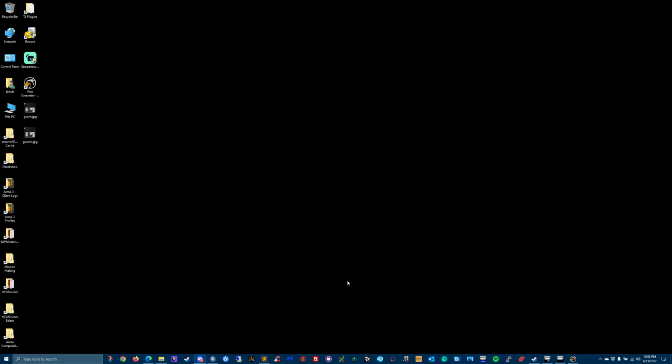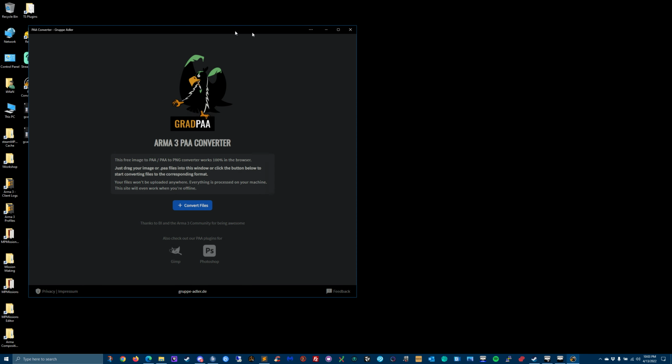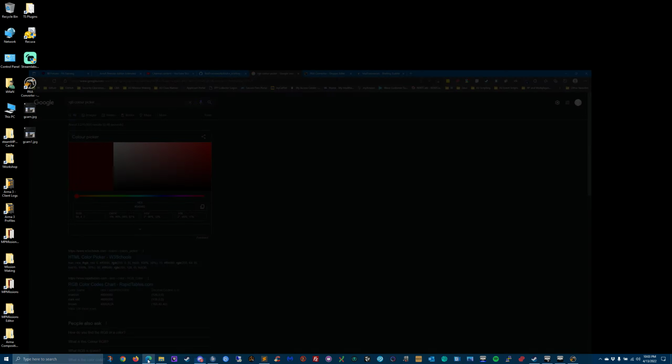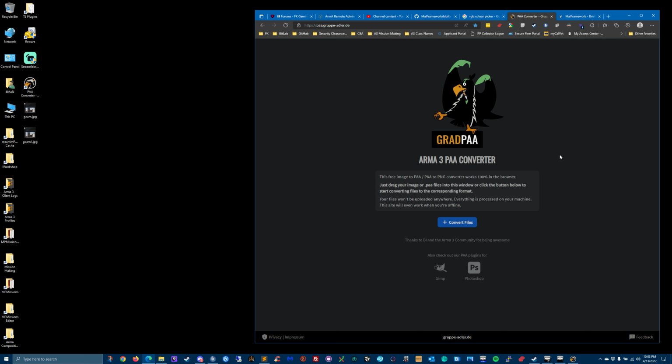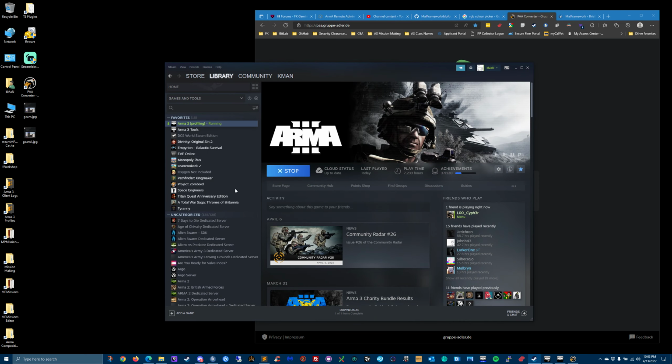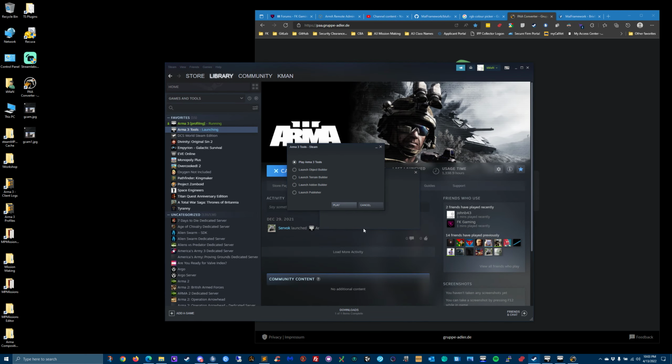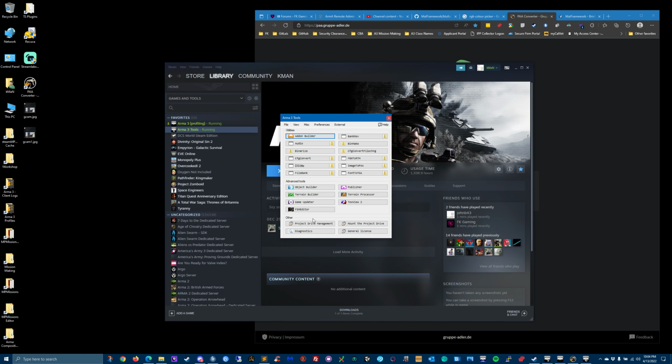So anyways, I have a JPEG and I want to make it a PAA. So Garfield hooked me up with this cool website made by the guy who makes GRADPAA trenches, and it tells you exactly what it does right here. It's very simple to use. It's much more reliable and easier to use than Arma Tools PAA Converter, which I do not like at all. It just doesn't like a lot of image sizes that you try to put in.